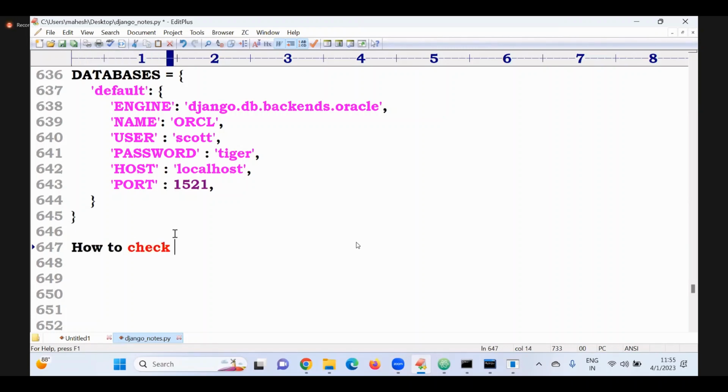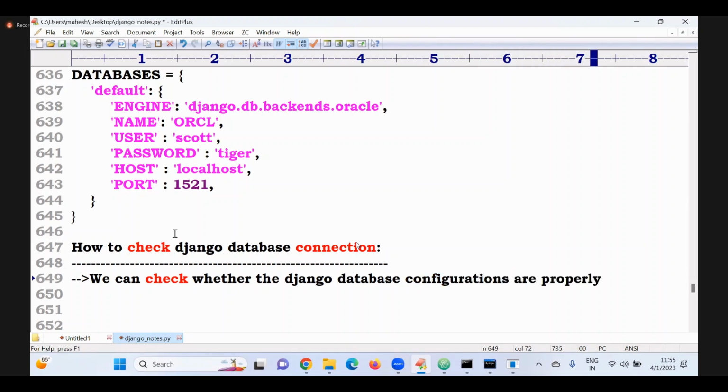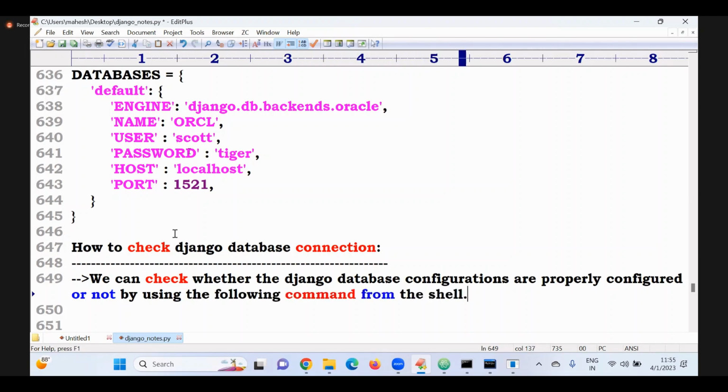How to check the Django database connection. So how I'm checking, the steps we are using now. We can check whether the Django database configurations are properly configured or not by using the following command from the shell.